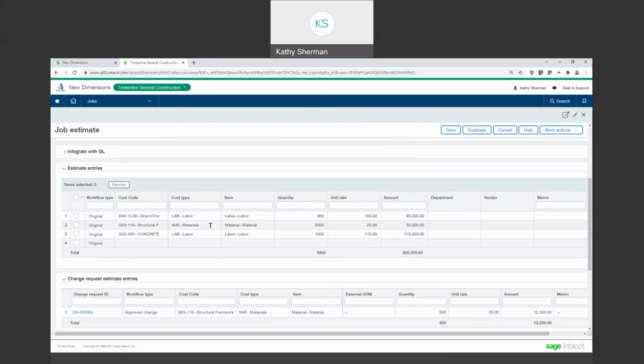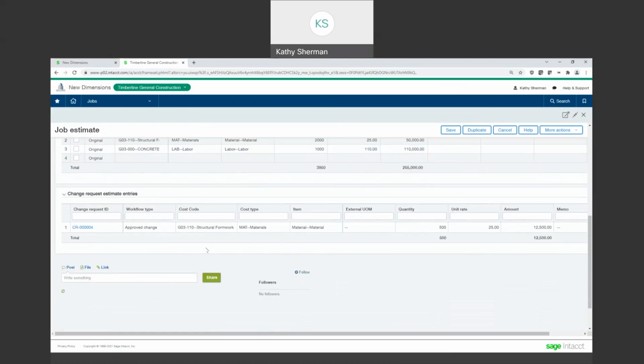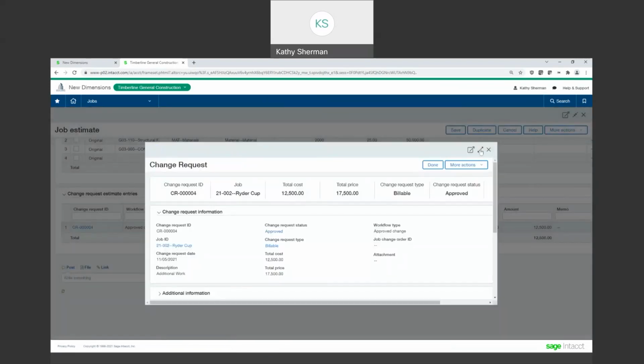Scrolling a little bit further down, here is our change request estimate entries. So this particular job has one change request for additional materials. It is hyperlinked. So if I wanted to drill down into this change request, let me make this a little bit bigger.